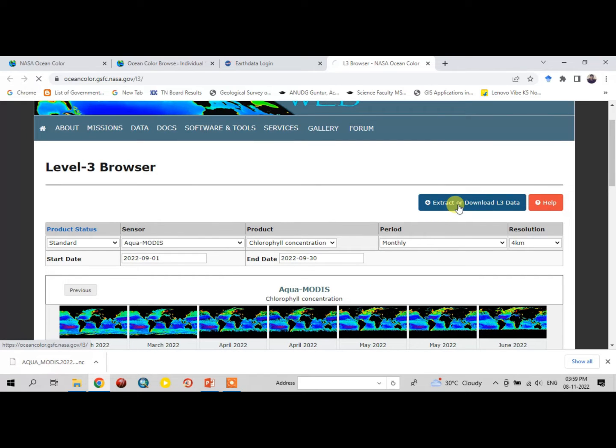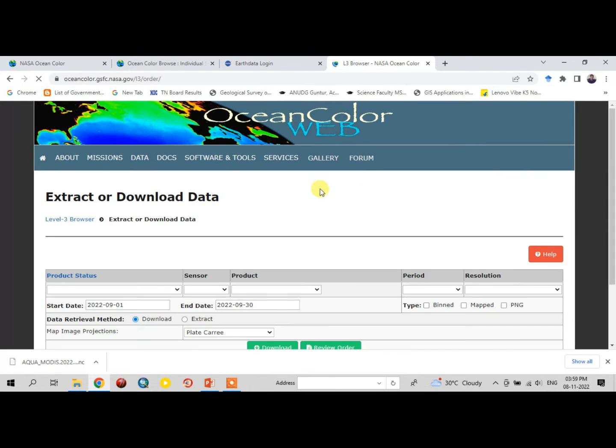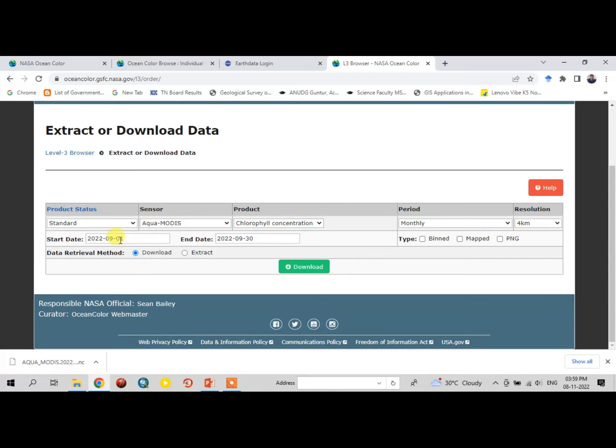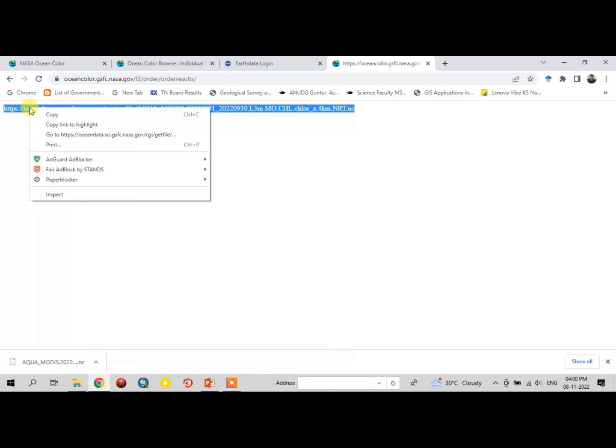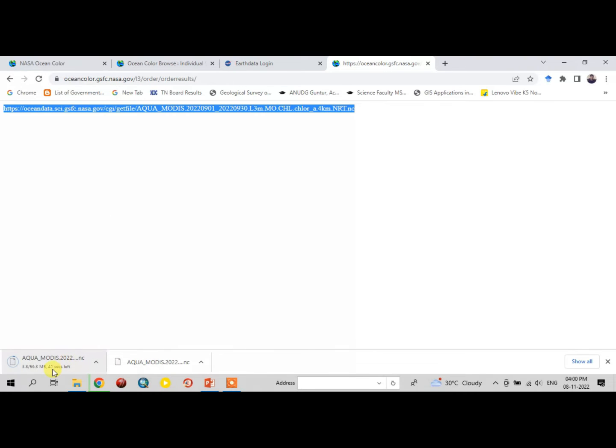So I'm going for the extract and download option. Here the same dates, start date and end date, are there. Here you can select the mapped version, which is a geo-referenced version. You can easily open it in SeaDAS software. So I'm going for download. See, one URL came. Using this URL you can download the data. It's almost 56.3 MB. It's downloading.